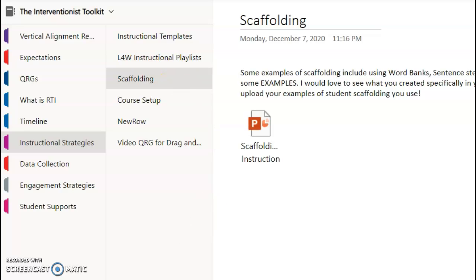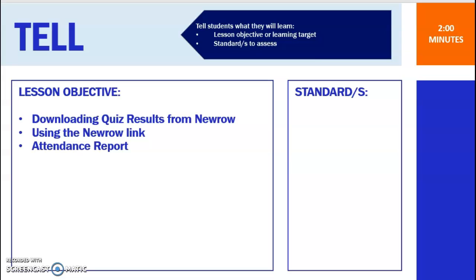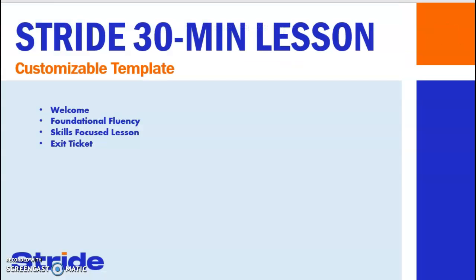Let's talk more about the instructional lesson template. Remember, our template is editable, and it goes through what a 30-minute lesson cycle should look like. Recall that our framework was to include a welcome, foundational fluency, a skills-focused lesson, and an exit ticket in that 30 minutes.